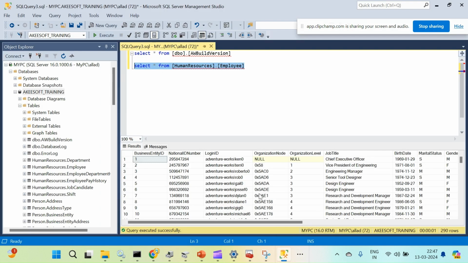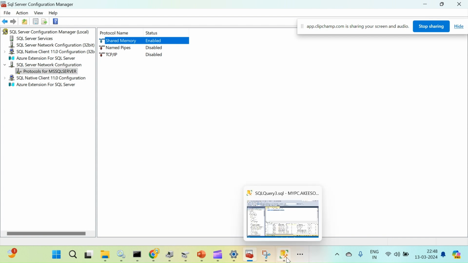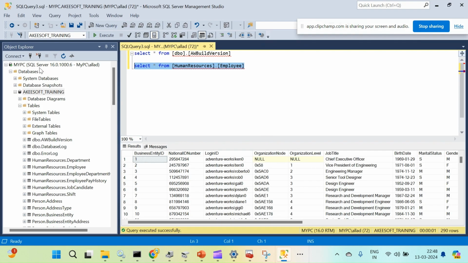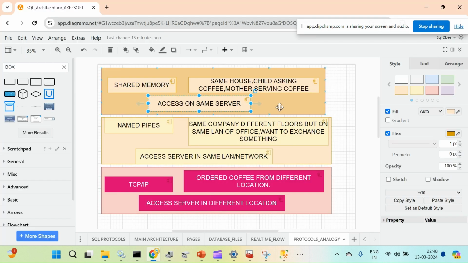If I want to access here, this particular shared memory should be enabled. If the shared memory is not enabled, the access will not be there, and we cannot connect to this instance. So that is the reason I am trying to explain here.